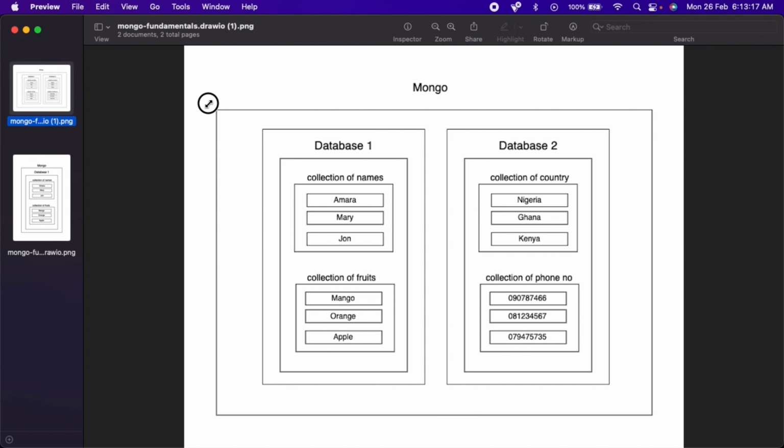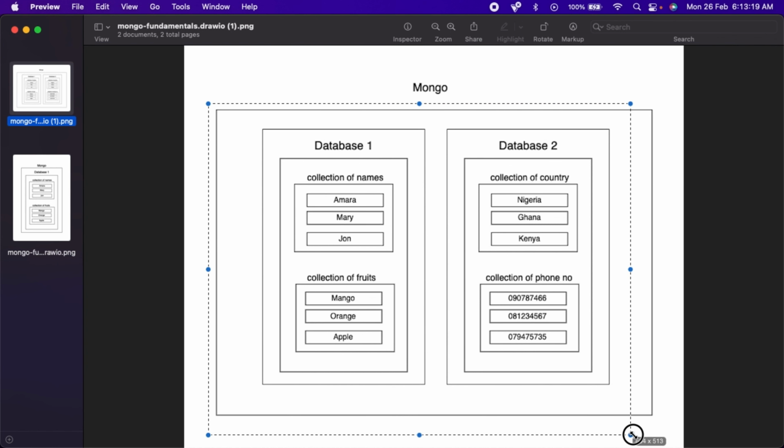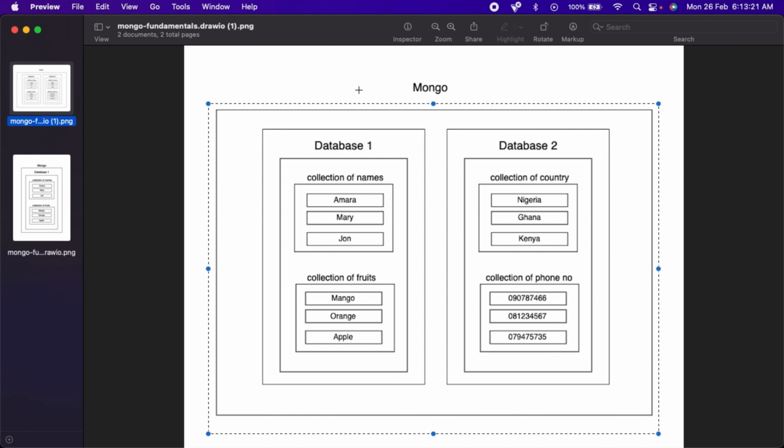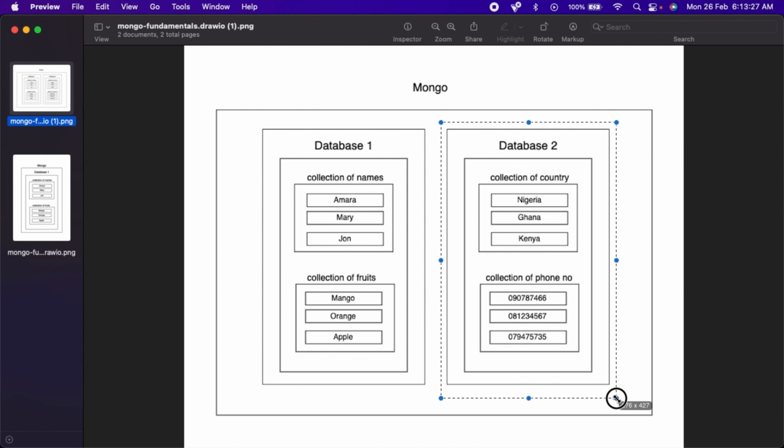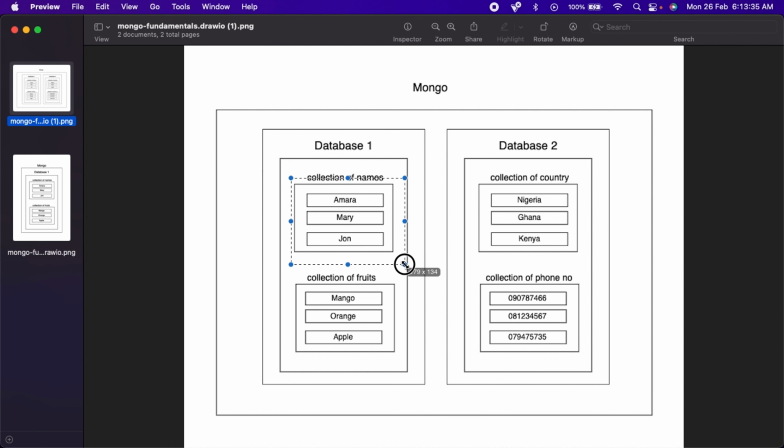To recap, a single Mongo database can have multiple internal databases. Like you can see here, database 1, database 2, and you can have multiple of these. Inside each database, you have collections, which store a specific kind of data inside a single database. So you can have a collection of fruits, a collection of names.